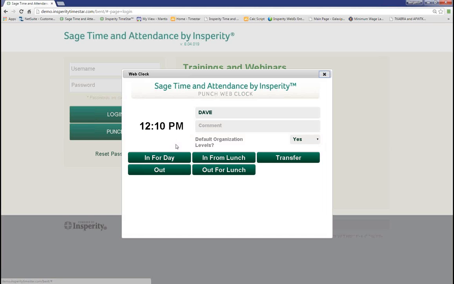And then you're going to see you could do an out. You can do punch for lunch. We can add breaks if people want to track breaks. You can add those punches here as well. And then the important one on the end here is going to be the transfer.